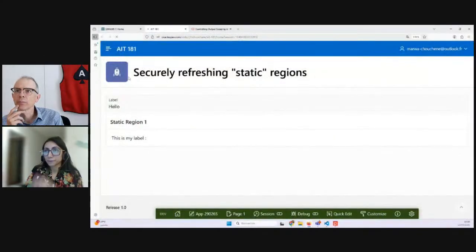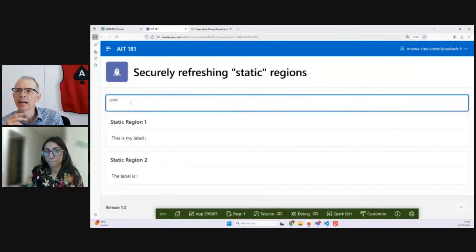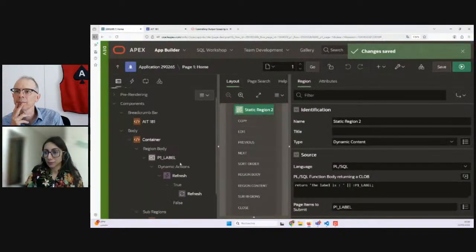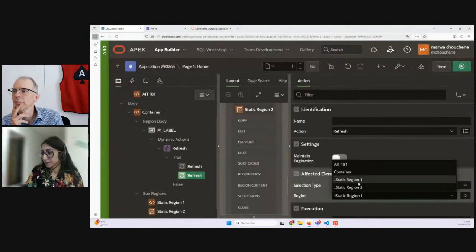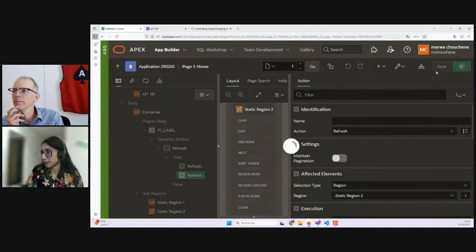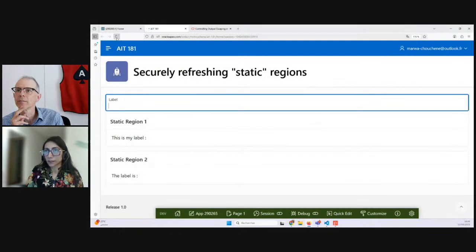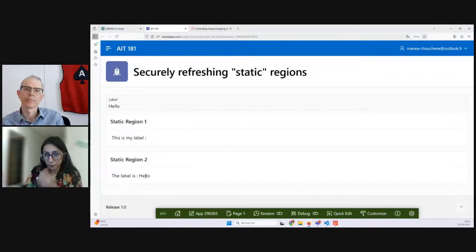Okay, do you need to change your dynamic action to refresh that region? Oh, yes, thank you. Refresh static region 2. Okay. Let's say hello, and now our region actually gets refreshed. Beautiful. With this, you have over 3 minutes left, and we're done.